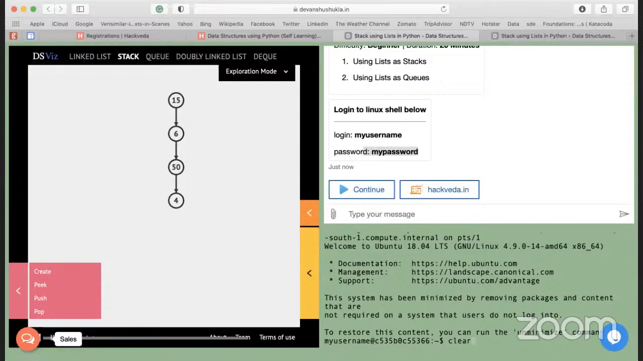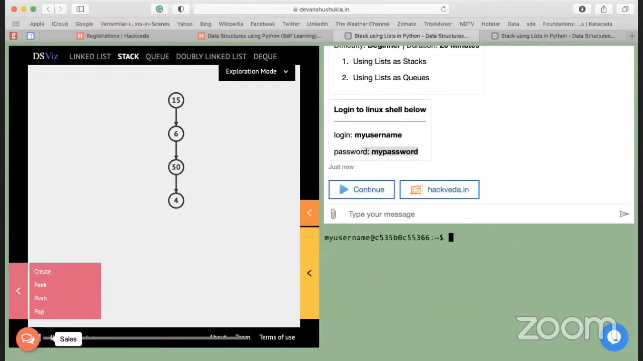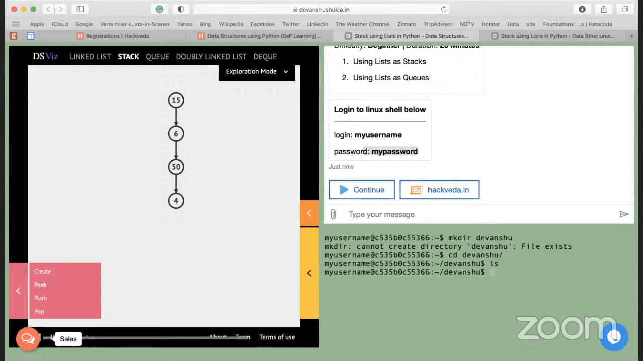Once you're in the shell, you can clear it and make a directory with your name. Let's say I'm going to make a directory with the name Devanshu. I'll go to my Devanshu directory, and I'm going to write all my code here. You can access your own directory. I believe you have made your directories previously.